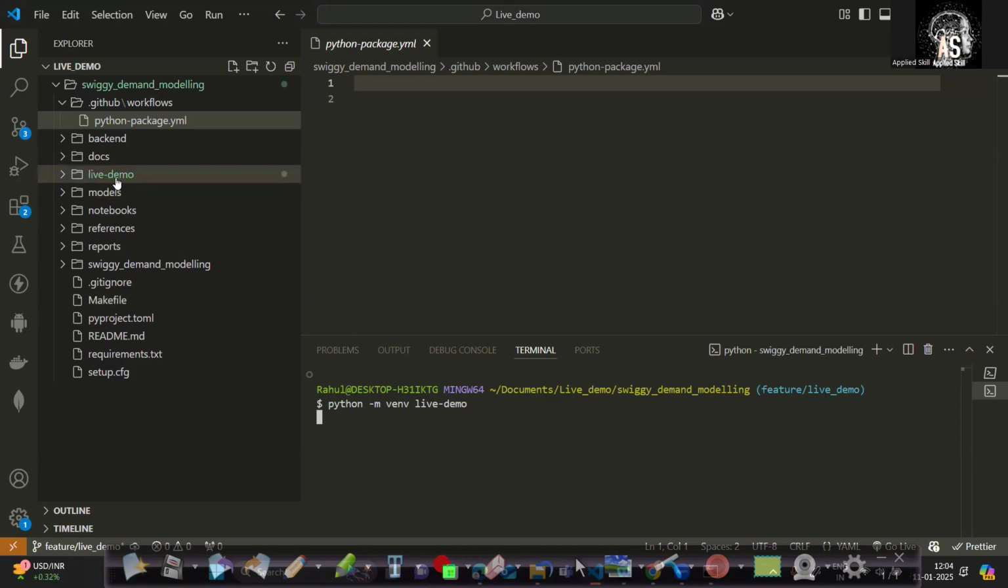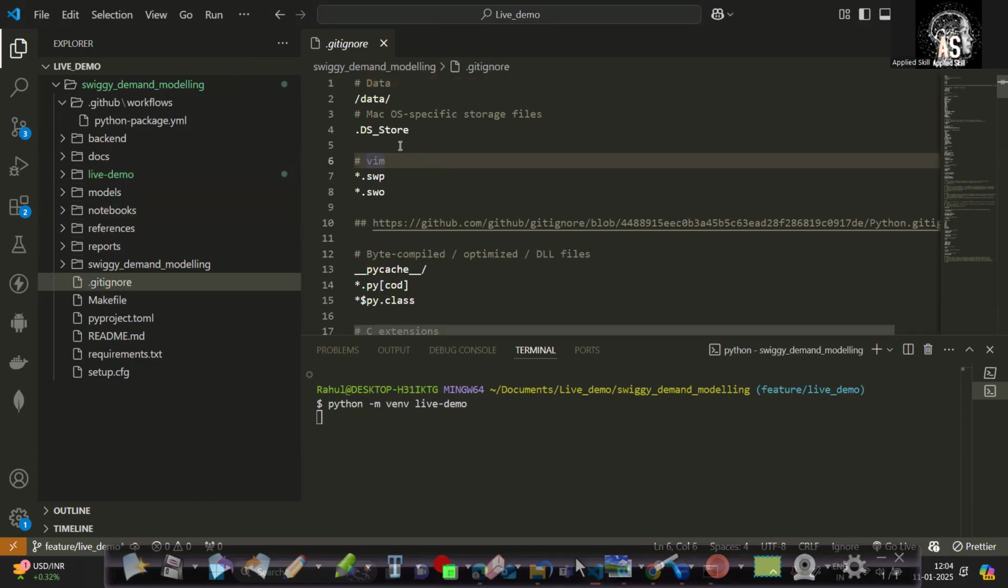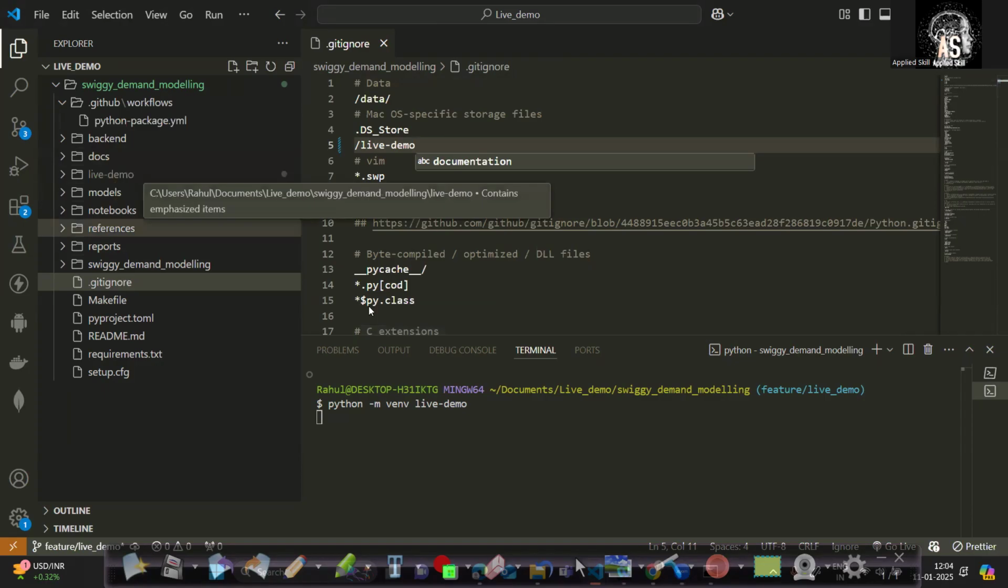Now you can see that this is getting tracked by Git, which I don't want. I don't want to push my virtual environment to Git. So what I can do is come to the gitignore file and say that I don't want to track the live demo folder. I will save it and you can see that it's not tracking now. It will take a couple of seconds to create the virtual environment.